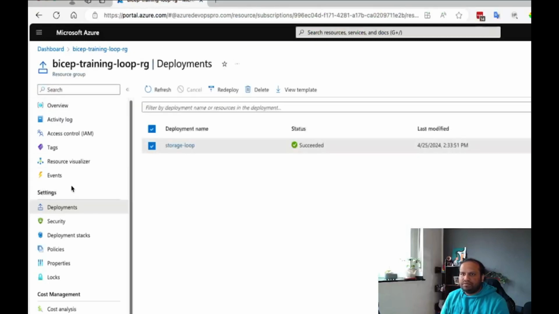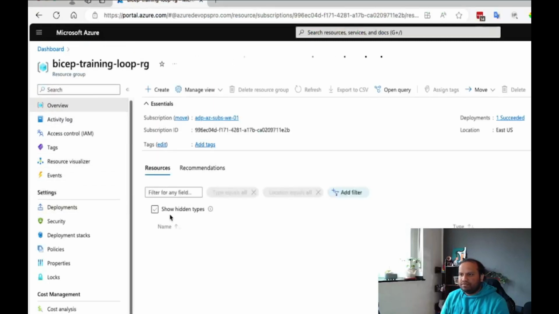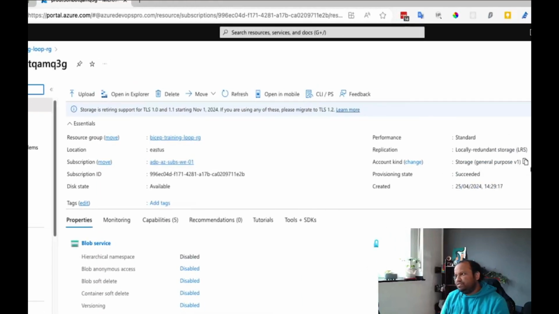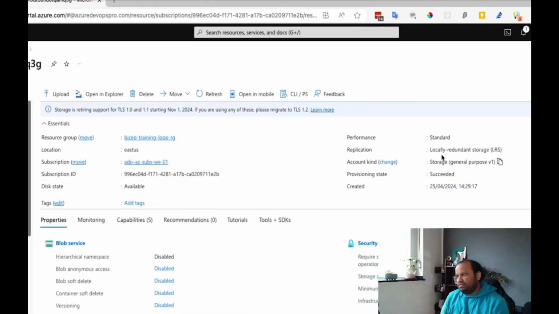Oops, not from here, from here, prod. And here if we see, still saying LRS. Yep, so we have this GRS now. So we have conditionally applied this to the storage account.